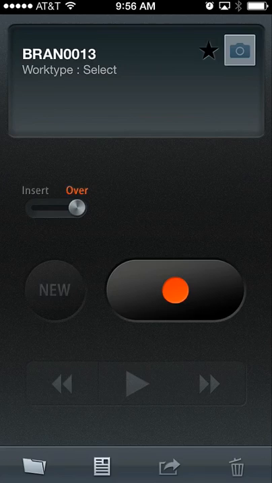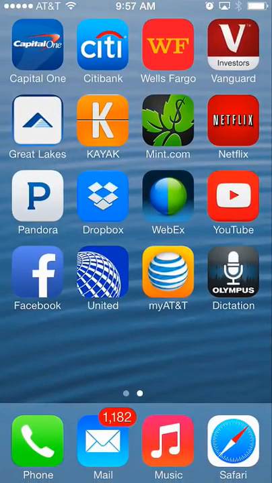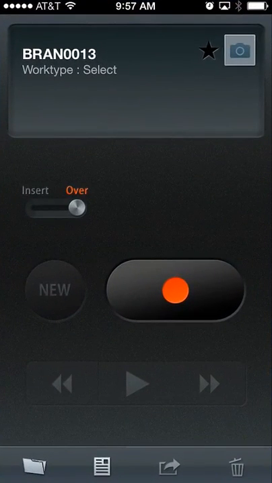Now, with that being said, I'm going to zoom out and show you exactly what the app looks like on my iPhone 5. You can see it has a microphone with Olympus Dictation on it. You're going to simply click on it. It's going to bring you right into this simple interface. The app is set up intuitively to allow for a simple user interface.